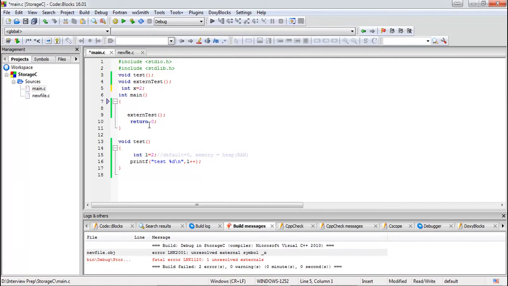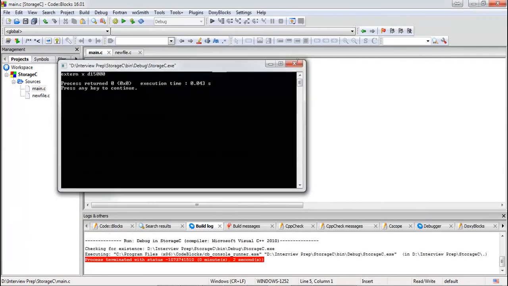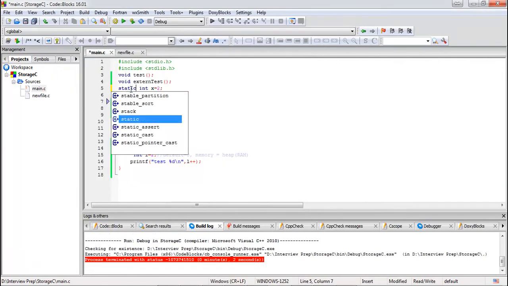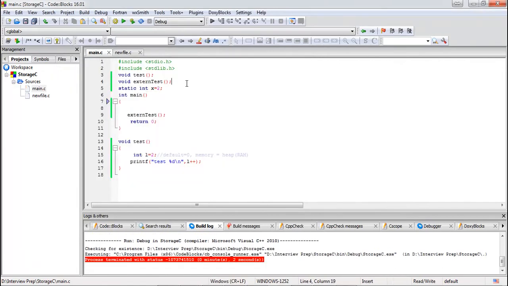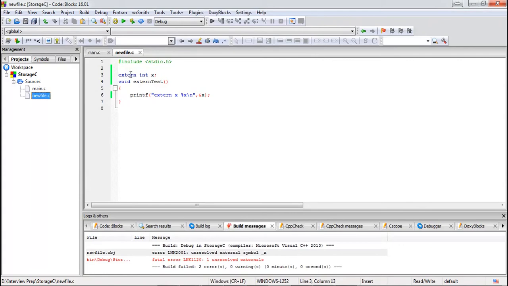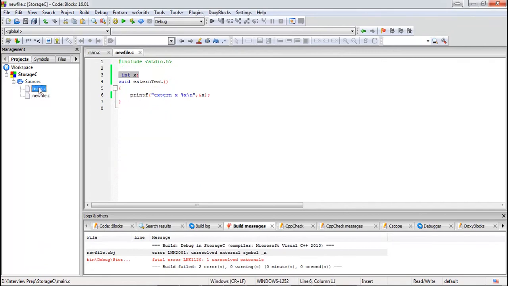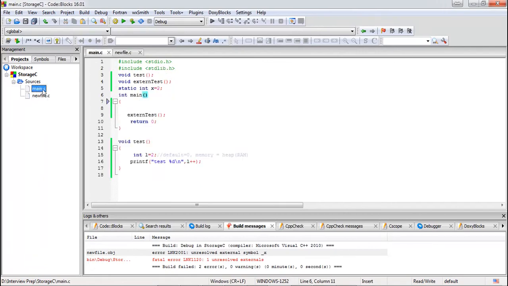If we remove the static keyword, we could see there would be no compilation error. But if we put the static keyword, it is restricting it to be used only inside this file. It will give you a compilation error. But if we remove this extern keyword, the memory would be created again for this file, which would be separate memory for the separate file, that is nothing but newfile.c.